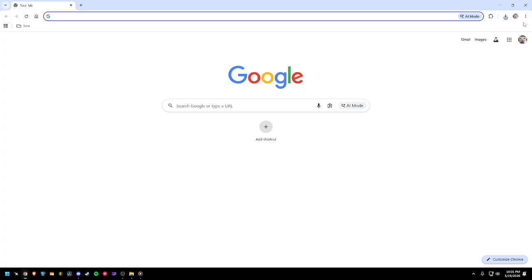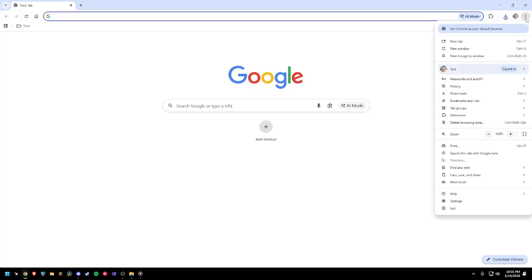Now look to the top right corner of the browser window and click the three dots menu. This opens the main Chrome menu where you can manage browser tools and preferences. From that list, select Settings.